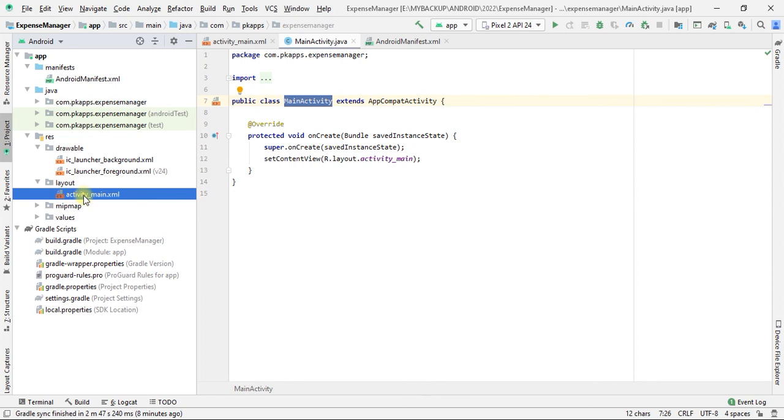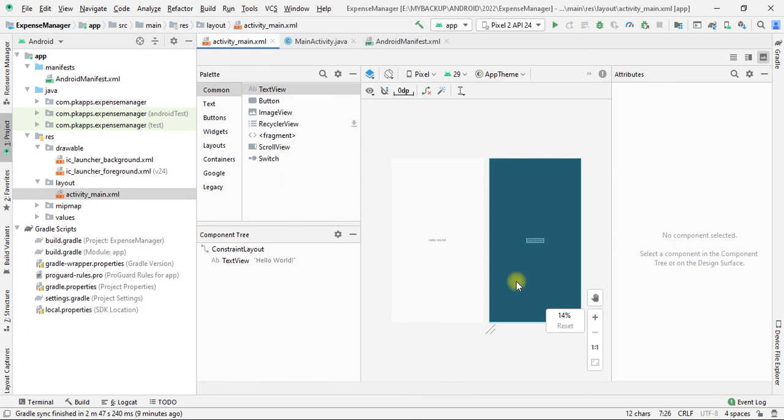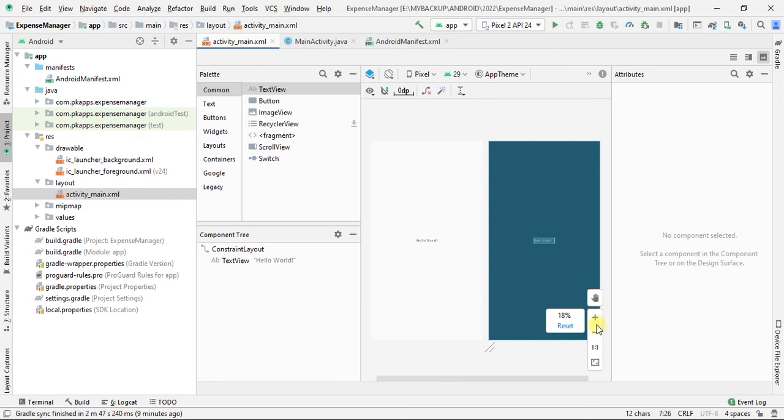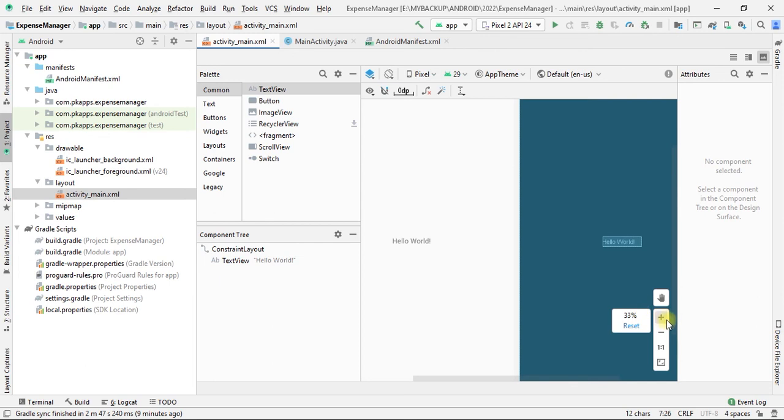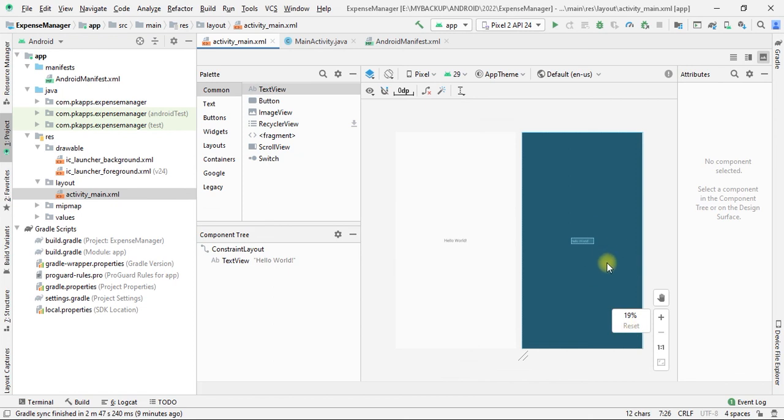So then we come to layout. Layout, now this is the actual design of the app. The layout is a .xml and contains the components of the app. For example, we have buttons, text boxes, all will be displayed here. So here you can use this one to zoom in and zoom out. Then when you click reset, it goes to the default.